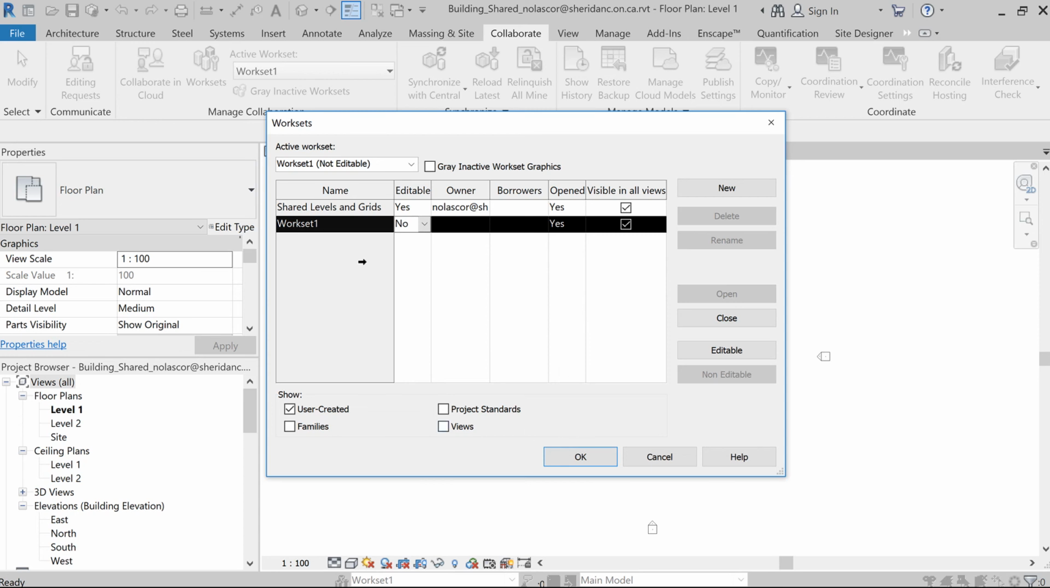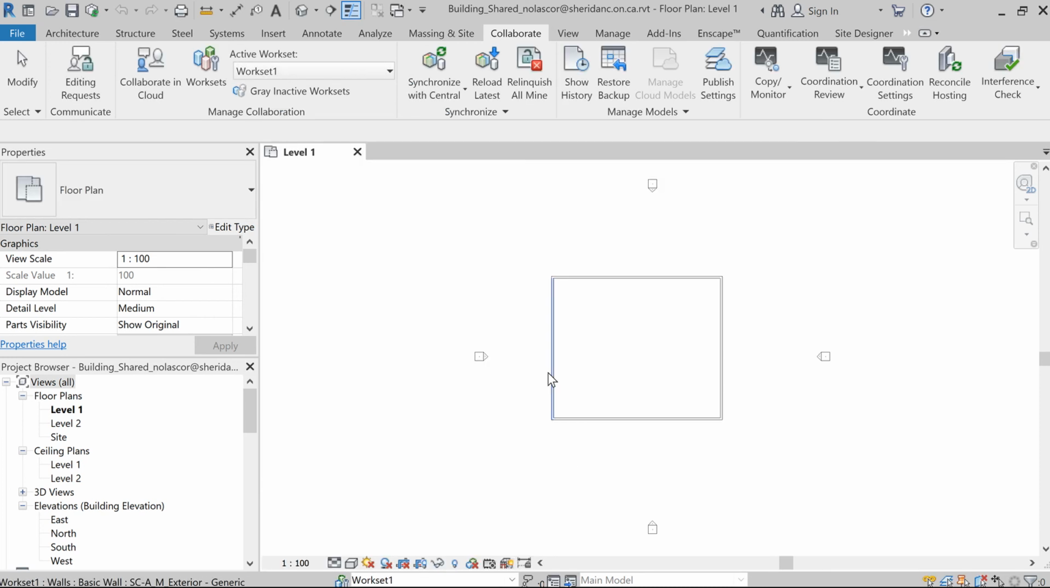Now, let's see if it will allow me to change this, because otherwise you might need to synchronize to central before you can do this. So if I click OK now, since I already did this before, it allowed me to change the value of the ownership of work set number one. So it's now editable, meaning other people can actually edit these walls belonging to work set one.